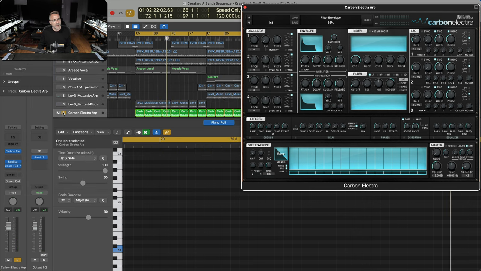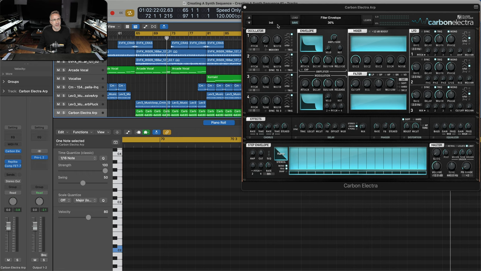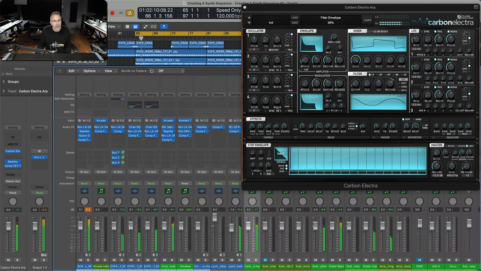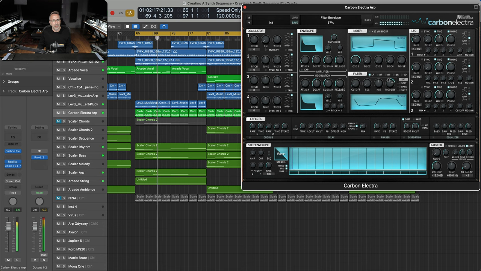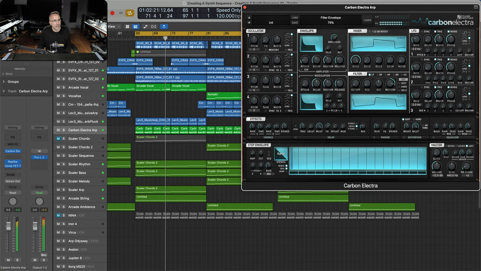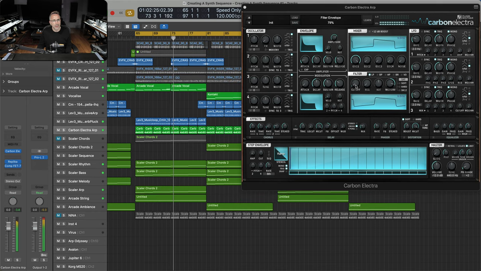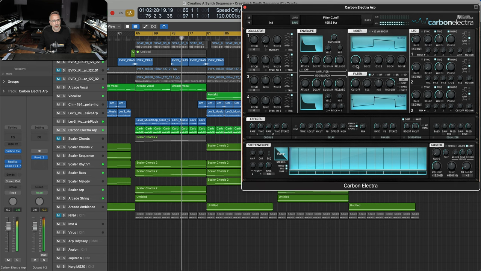So let me play through the tune, and let's say we're going to start in this position. You can see how I can really change that sound around quite a lot. See me opening it up on the jumps.